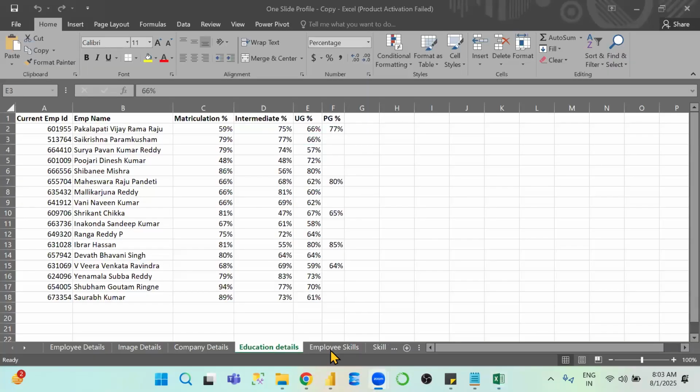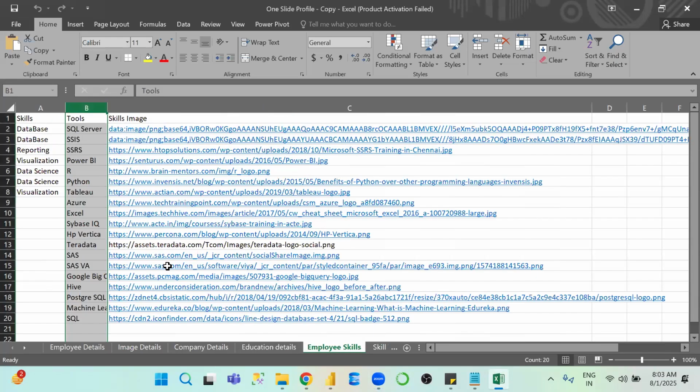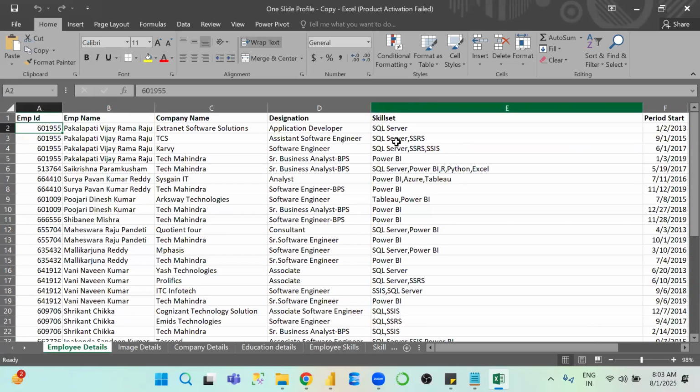What is the next one? Employee skills data. In employee skills also, what is the common column? What is the parent table here? Employee details. And for this one, this is a child table. What is the common column I'm maintaining here? Skills. Okay, in employee details, skills is there. But don't worry, skills with the comma separate here it is there.